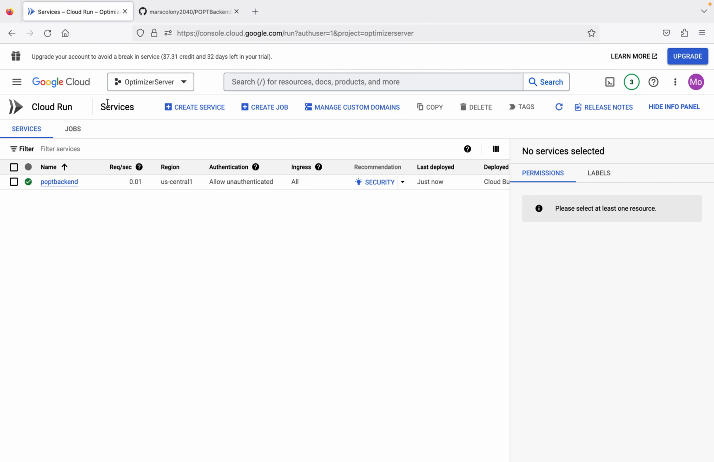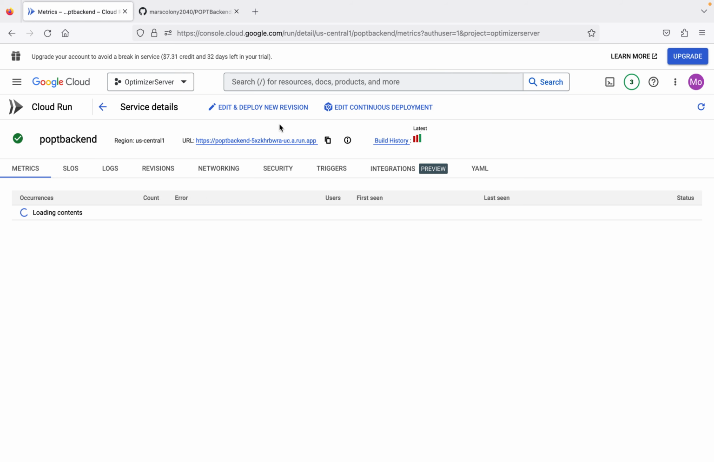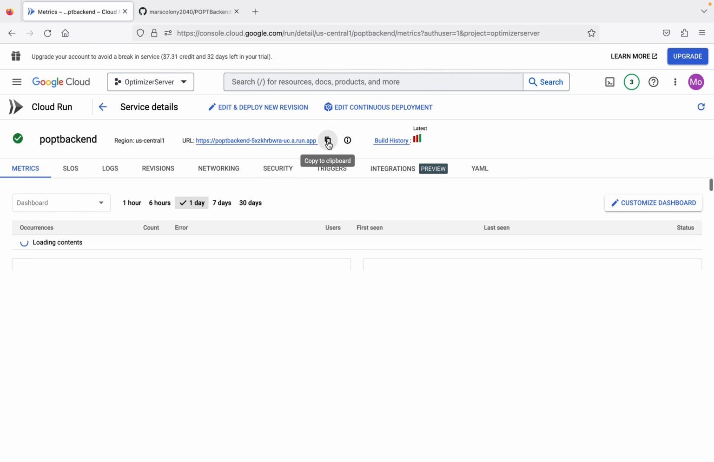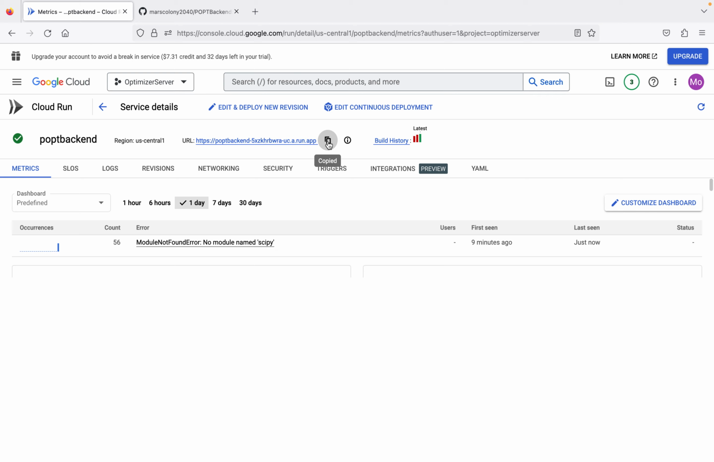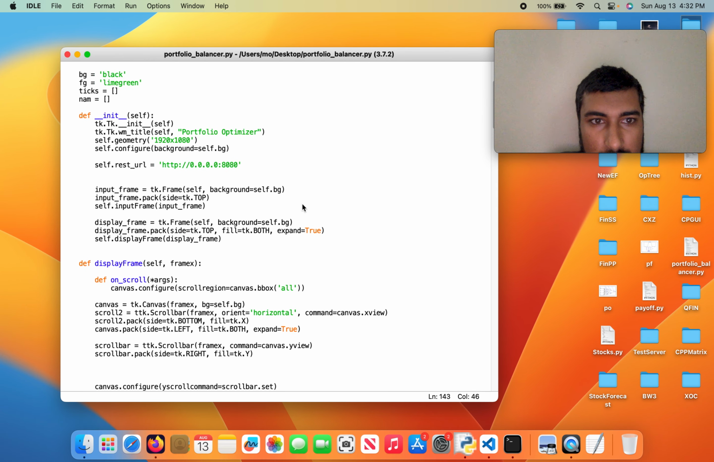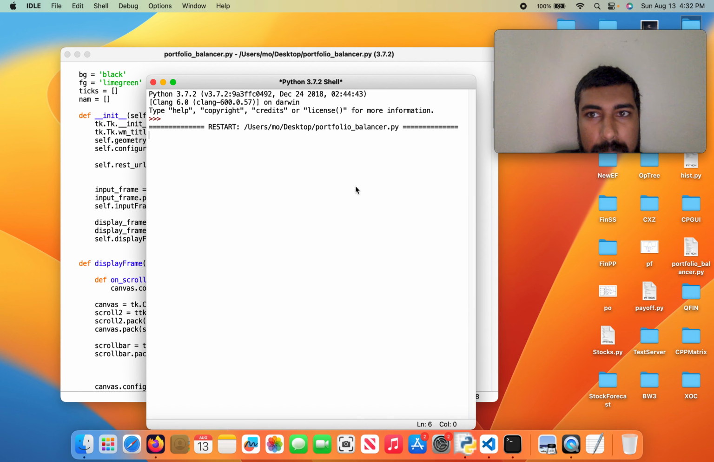And then our backend works. So what we're gonna do now is click on this, and this is the REST API URL that was generated by Google Cloud for us to use. So I'm gonna come in here and replace it. So now I've got the new REST URL. Now I'm gonna hit F5.